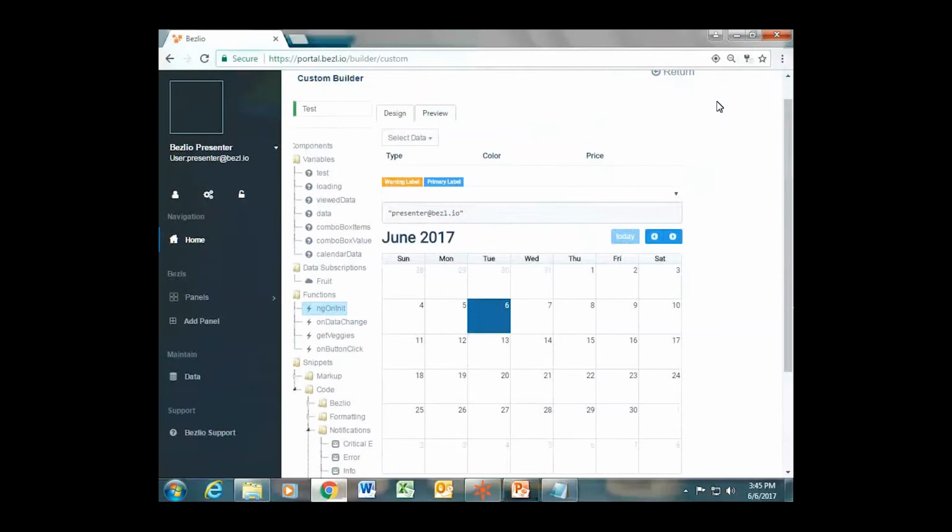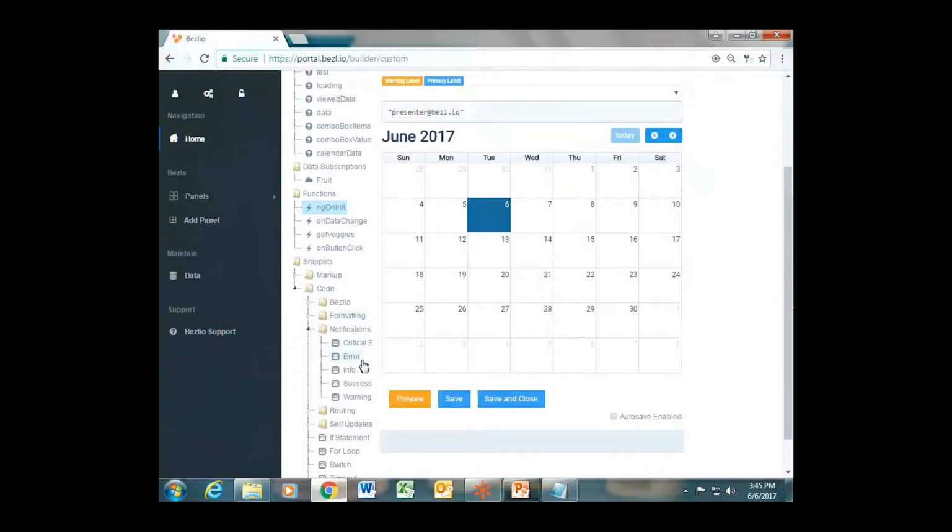Now, I believe all of the notifications except for the critical error will disappear after a short time period, but the critical error will stay up there to let the user know that there's something important that they need to take care of.